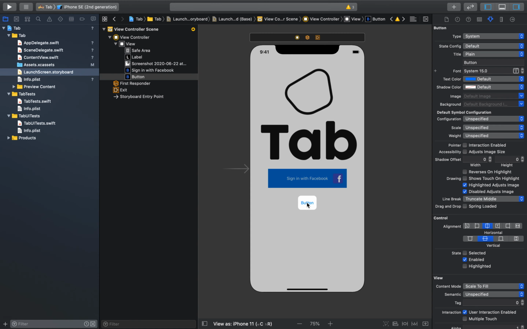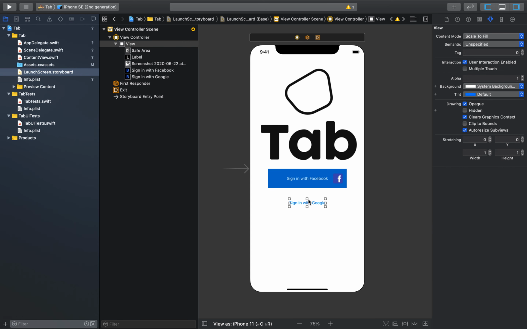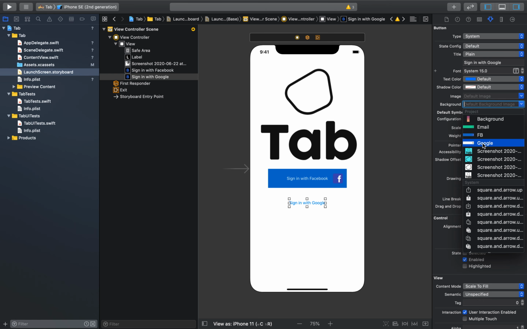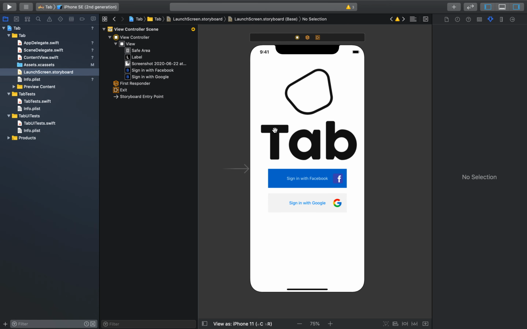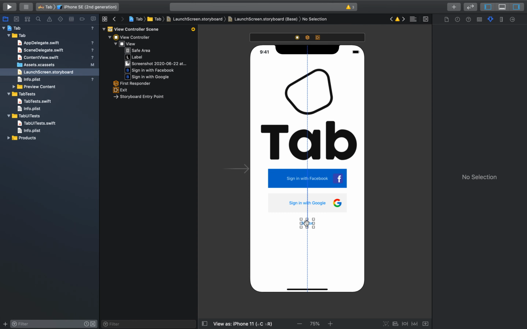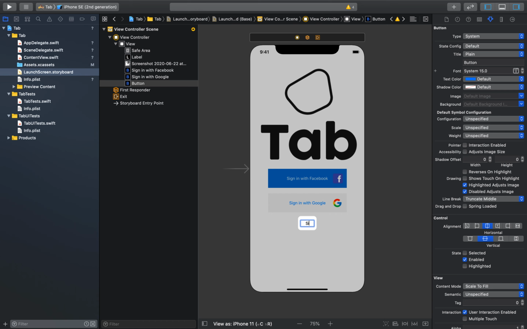So let's put a second one here, and it's going to be sign in with Google. And we're going to change that into Google. Then we're going to do one last button, which is sign in with email.